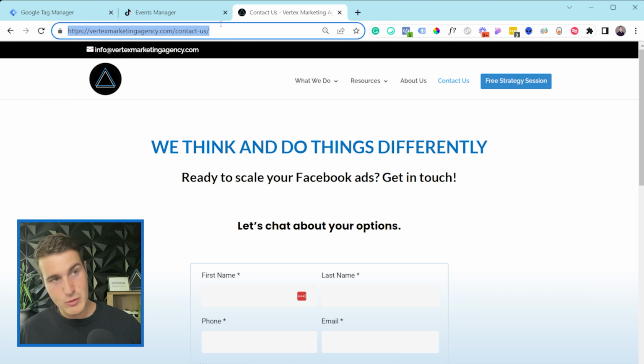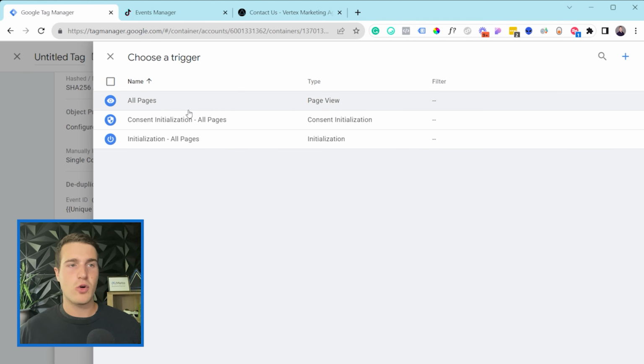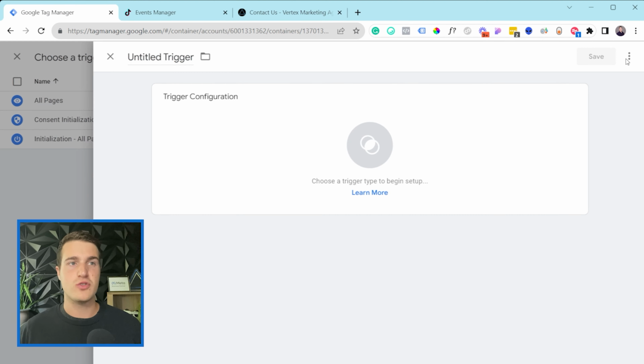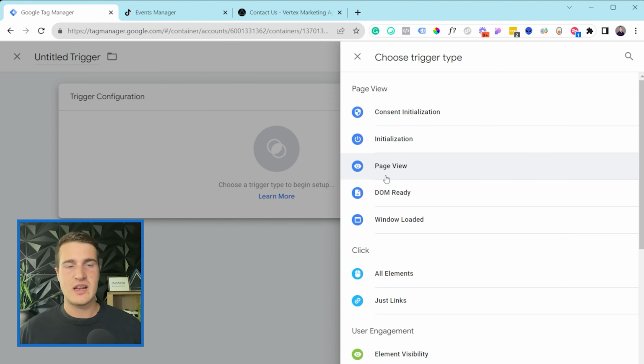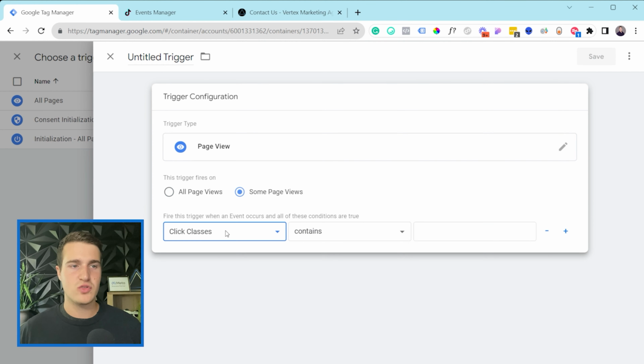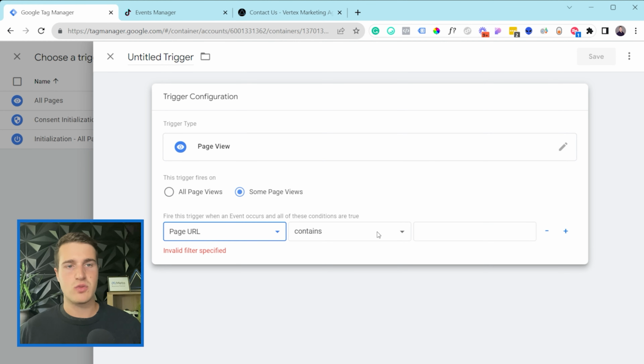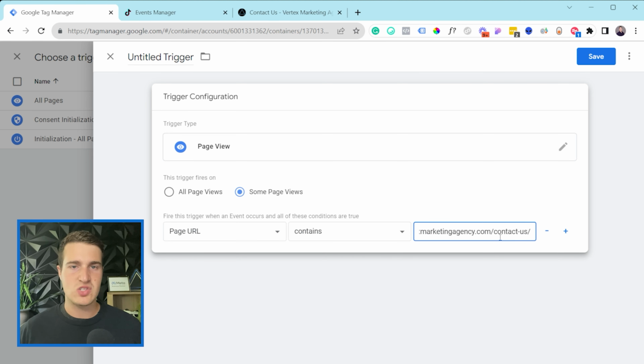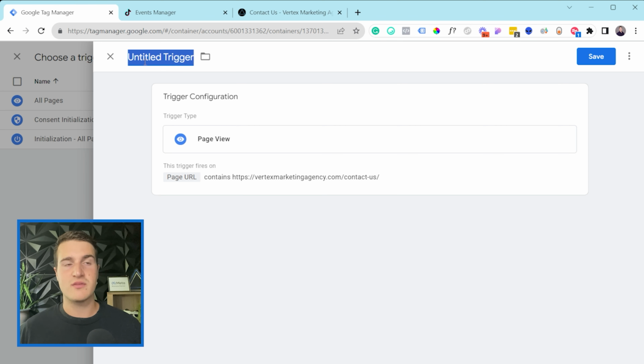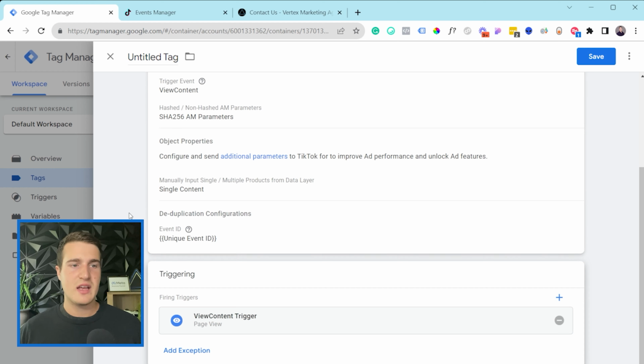So what I'm gonna do is copy my URL here. I'm gonna go back to Google Tag Manager and create a new trigger. I'm gonna click on this and say page view, some page views, and it's when the page URL contains contact us. And when that's true, then go ahead and send a view content event to TikTok. So I'm just gonna say view content trigger. Now I can save that.